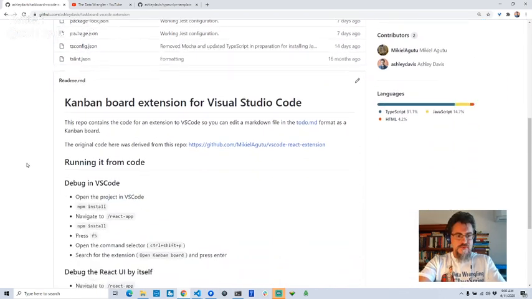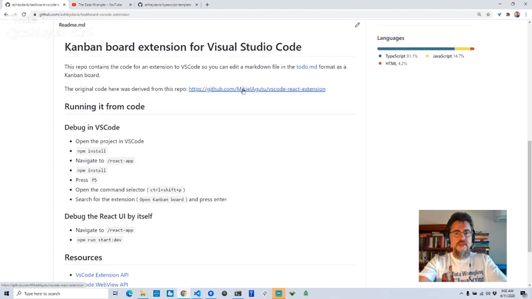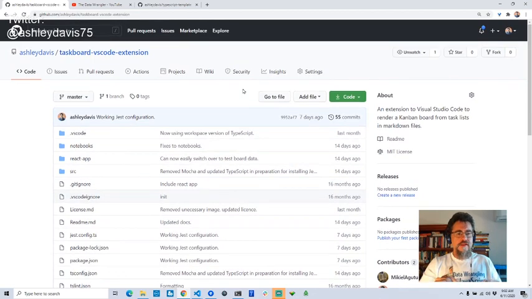Just scrolling down here, there's a README with instructions on how you can get this running from Visual Studio Code. Just to acknowledge what this builds on, there's a link here to the original code repository, which is like a template VS Code extension that includes a React web view. So that's just in case you want to follow along. Find the code repository, get the code for yourself.